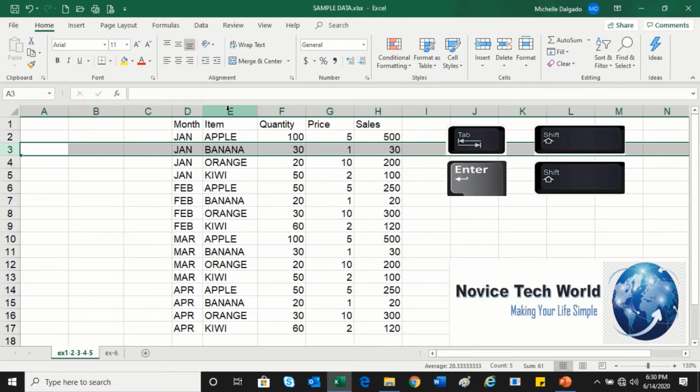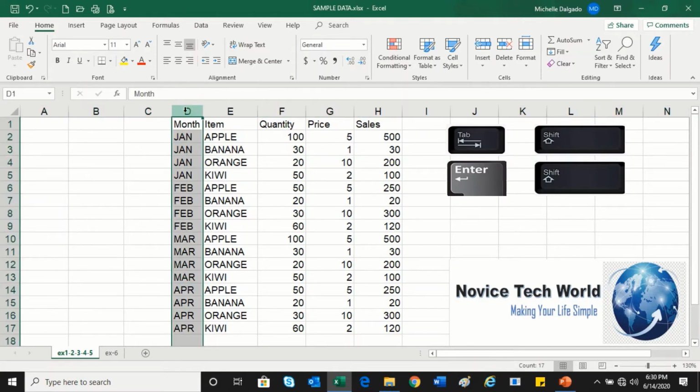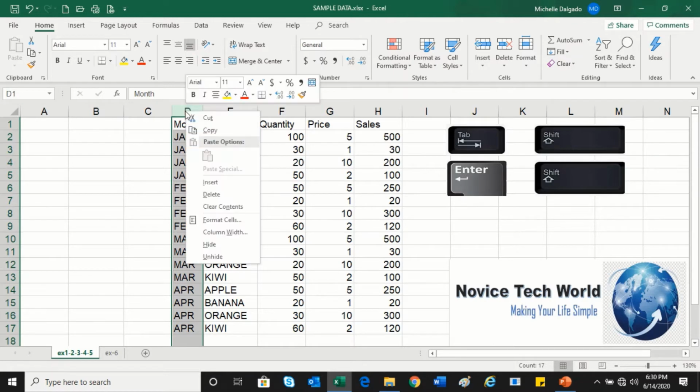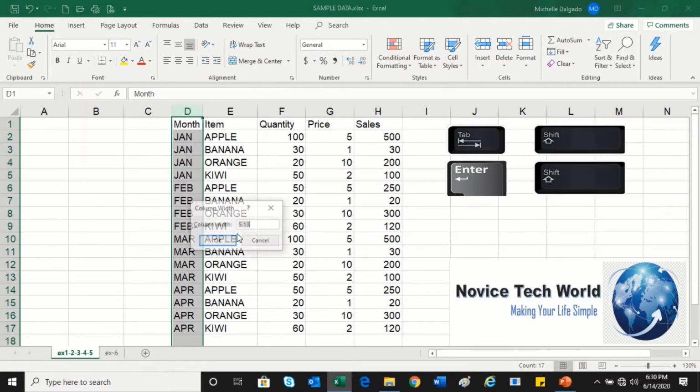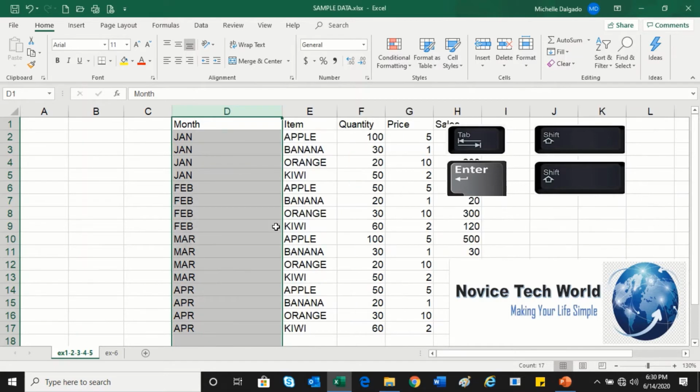If I want to resize a column, it's the same functionality. I will click on the column, right click and go for column width. Right now it's at 5.13. I will make it maybe 20. So if you see, it has increased the width of the column.